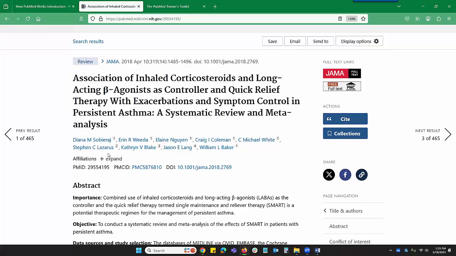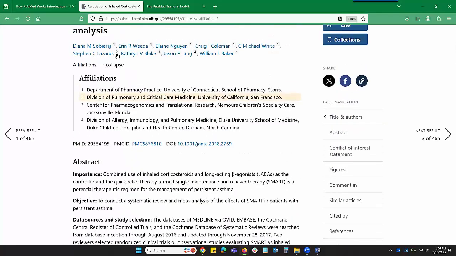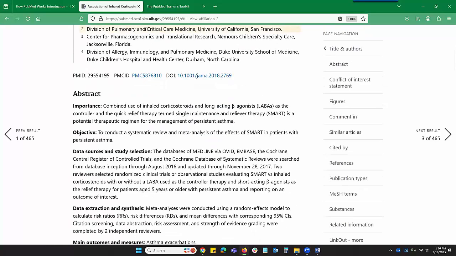But where can I look to find out the author's affiliation from this page? If you want to answer me in chat, where would I find the affiliation for these authors on this page? What could I click? What could I hover on? The superscript above the name. That is correct. Yes, we can look there, and that will expand and then show me with a nice alert that this is indeed a Dr. Lazarus from the University of California, San Francisco.